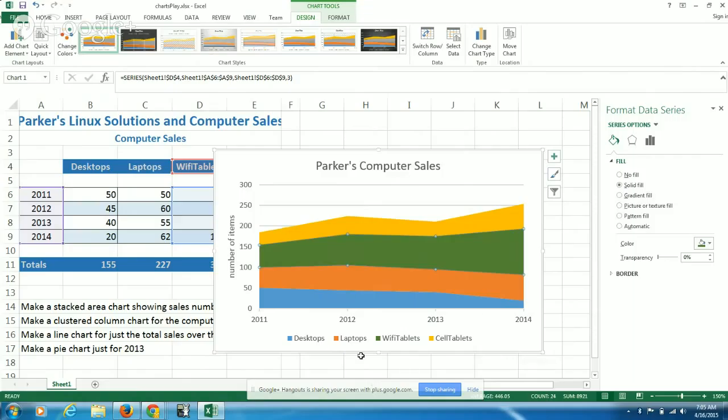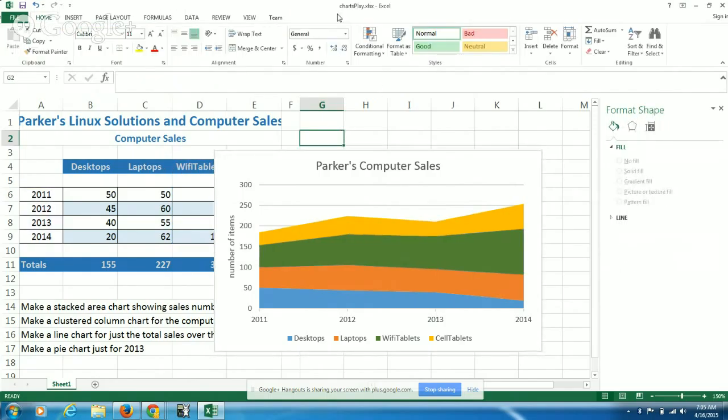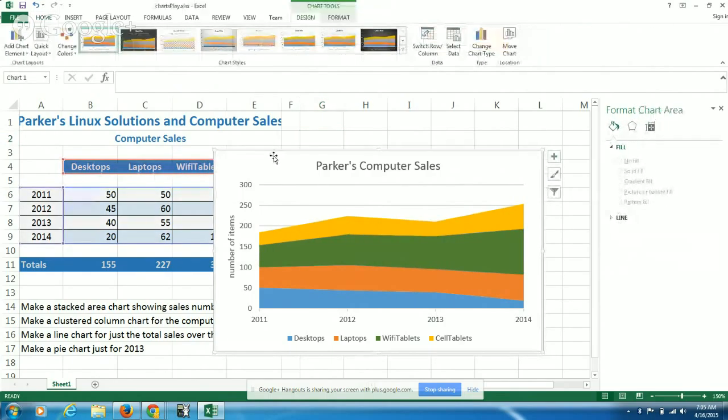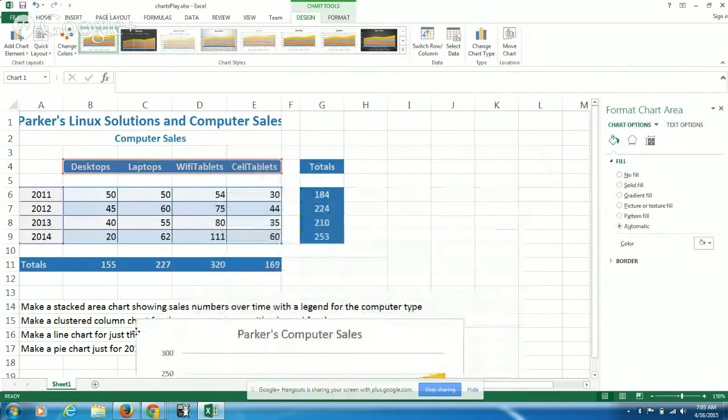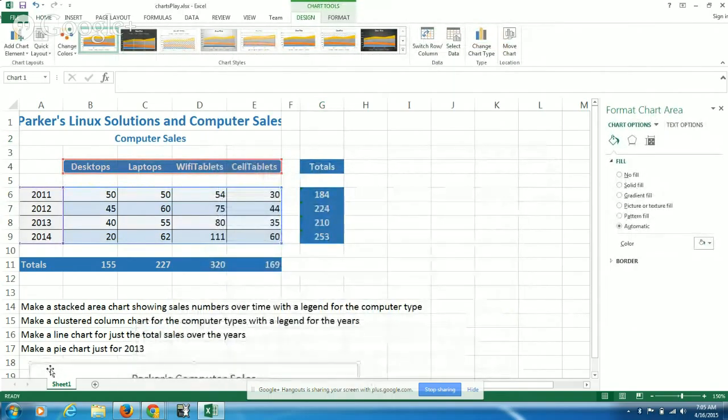So you can play with any particular part of it. You can resize it, you can move it. If you click outside of it, you lose the chart tools at the top. Now I can play with charts again. I'm just going to put that down here. It's good enough for now. Next, we want to make a clustered column chart for the computer types with a legend for the years.